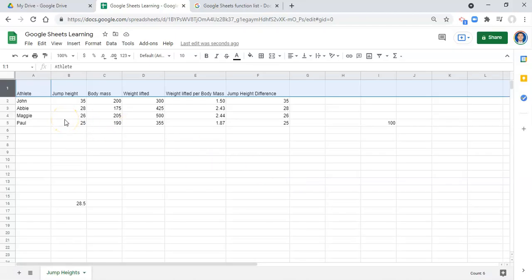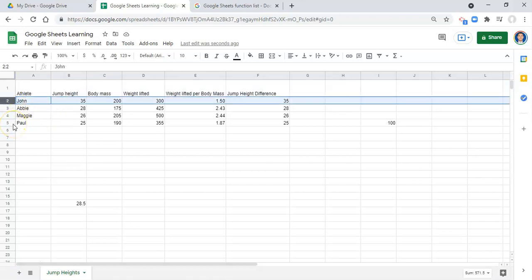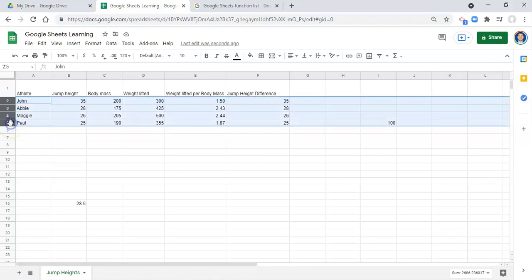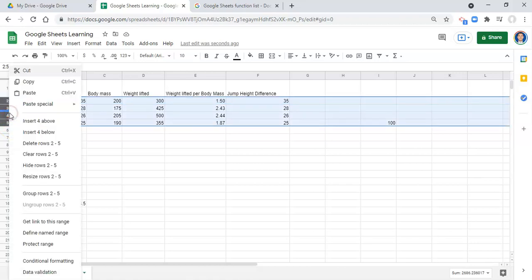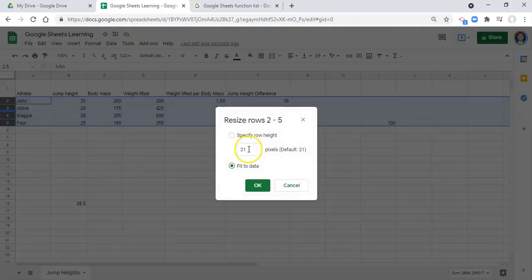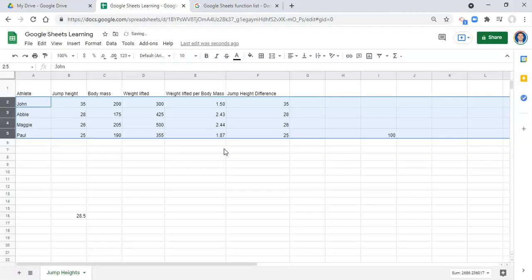You can also do this for multiple rows or multiple columns at once. So if we want all of these rows, 2 through 5, to be the same height, but we want them to be larger, we can select row 2, hold down the Shift key, and select row 5, right-click, and go to Resize rows 2 through 5, and maybe we want it to be 30 instead of 21 pixels. Click OK, and now the rows are bigger.